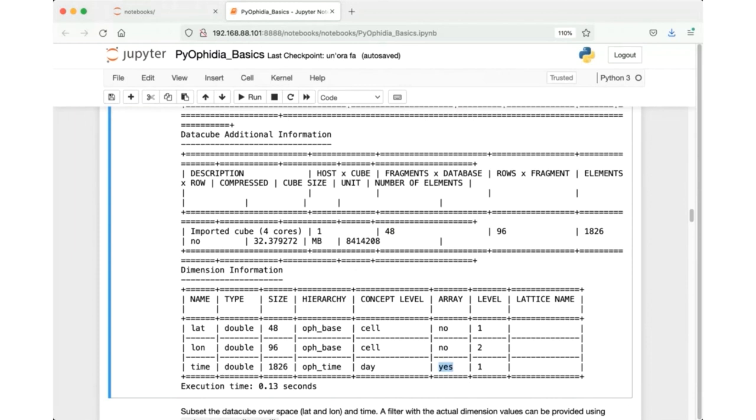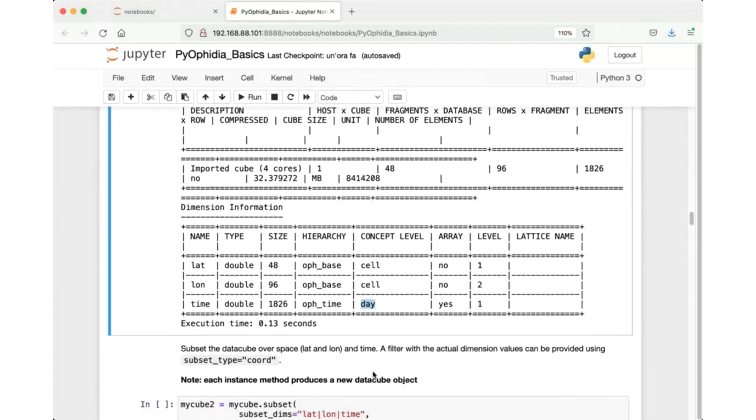Moreover, here we can also see the concept level associated to the dimensions. In particular, for the time dimension, the concept level is day, because the Ophidia framework is able to also read the calendar metadata. And so by reading that metadata and, for example, also that frequency value, it is able to understand that the time is stored with a daily frequency. And this will come handy later, because we can perform operations, for example, to aggregate days in years and months. And this information is useful to understand to which month or year, for example, that particular time step belongs to.